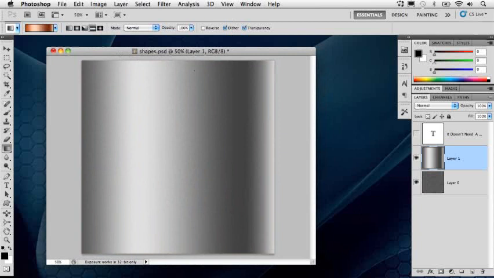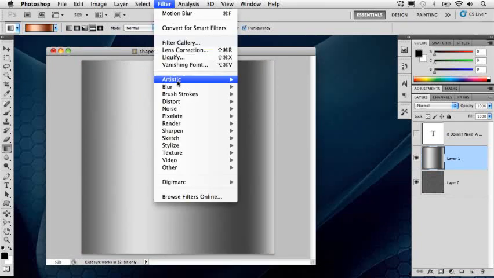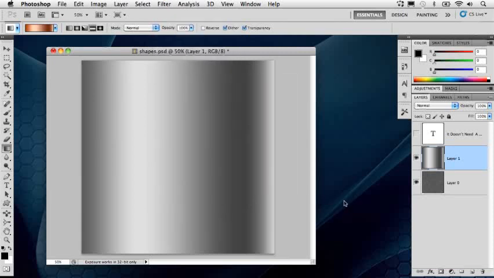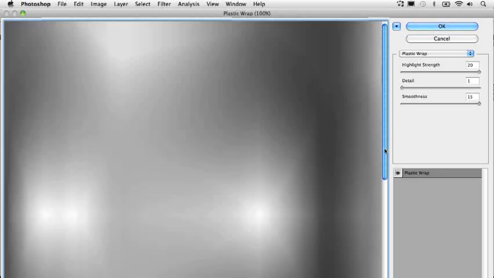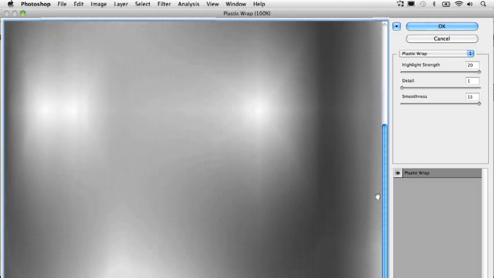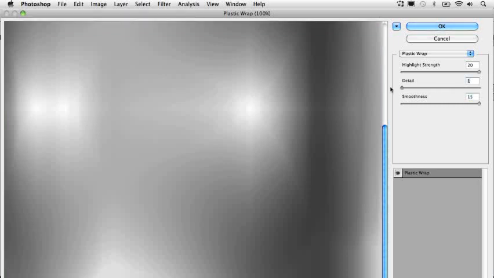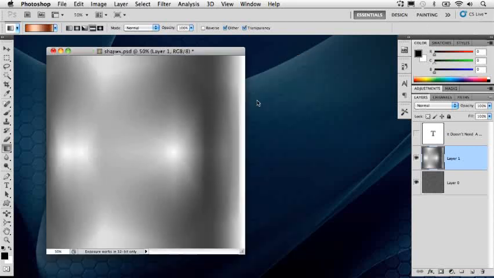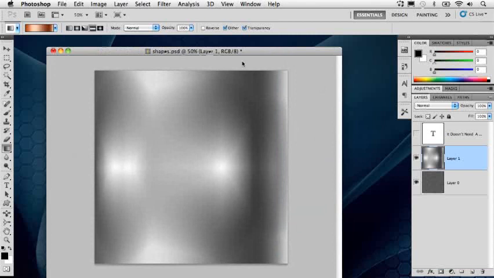Now what I want to do is apply a filter to this. I'm going to go over into the Filter menu and go to Artistic and choose Plastic Wrap. With the size set, I'm going to set strength all the way to 20, smoothness all the way to 15, detail down to 1, and then click OK. You can see it gives me a little bit of a lighting effect on there. It's very subtle, but looks pretty good.